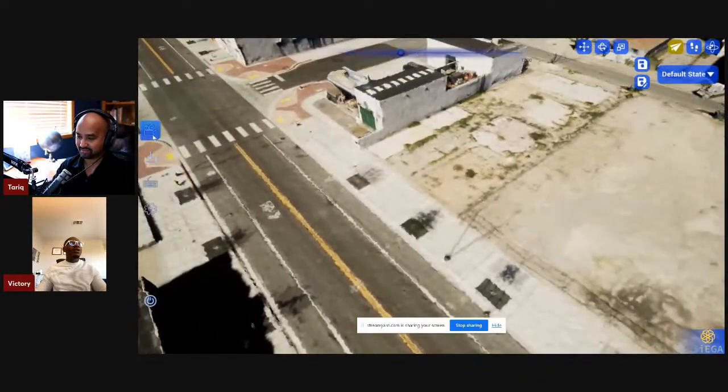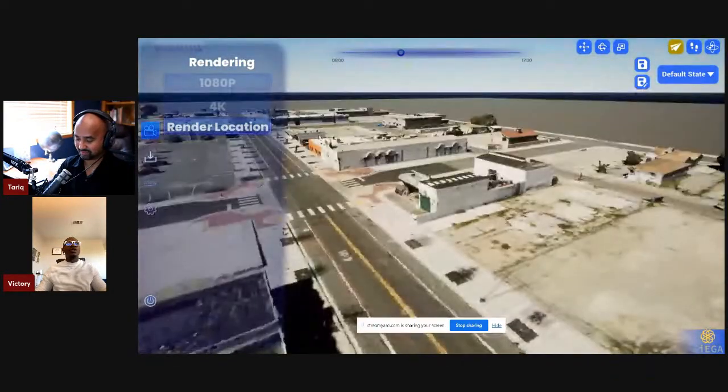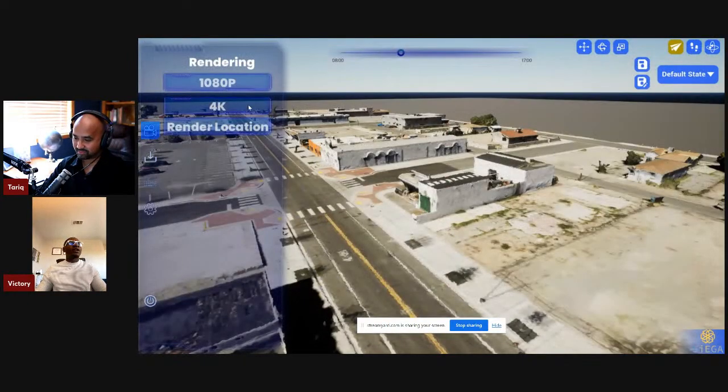Like I said, you could take renderings, so you could render a 4K image. So I'll just quickly do documents, do select, and go.